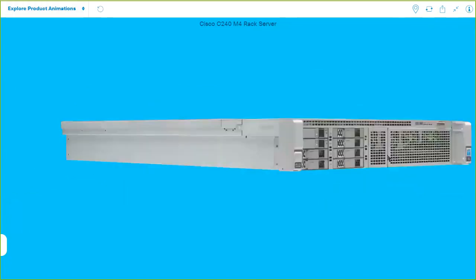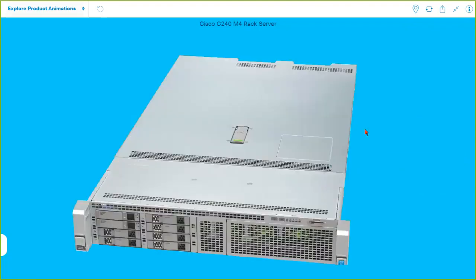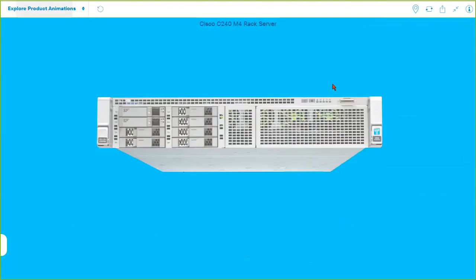Anything else you want to discuss in physical servers, Mr. Rakesh? It's enough. All about you.